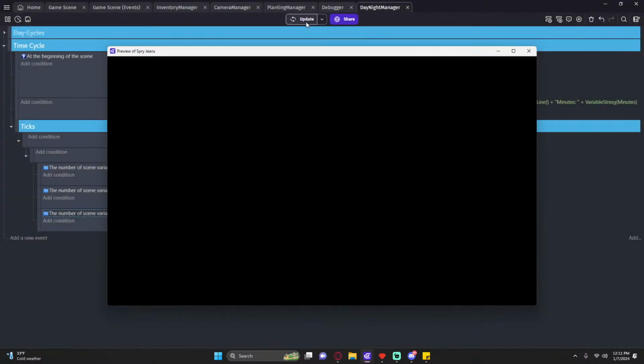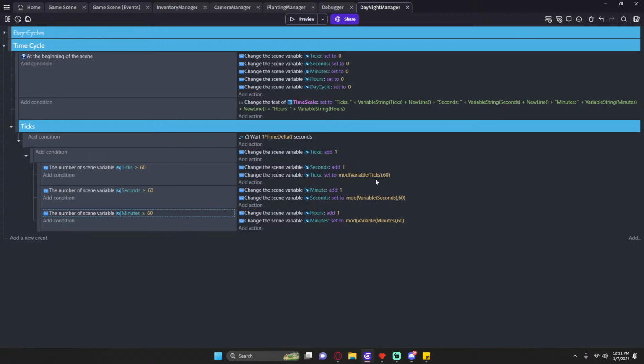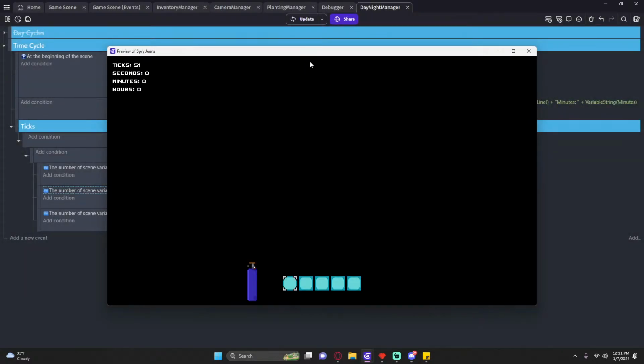All right. So now we have a ticking day and night cycle. And just to test this out, we're just going to set it to 10. So every 10 seconds, a minute will pass.